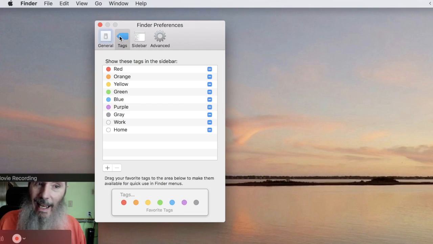Tags, I use them sometimes to give different colors to different folders. For hierarchy, one's higher than another. Pick your color, or create your own by hitting the little plus button and naming them.